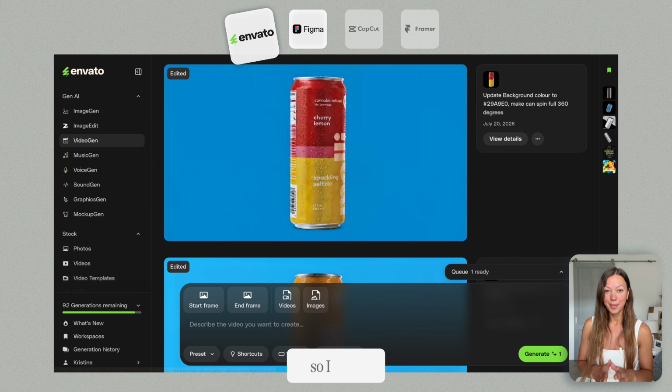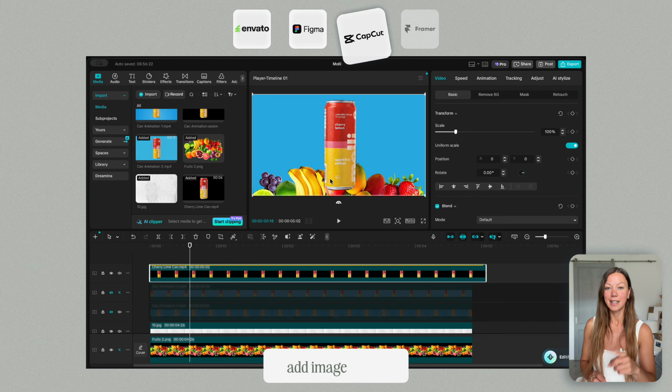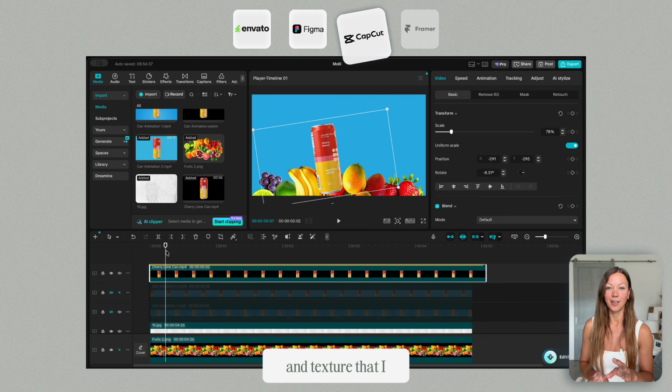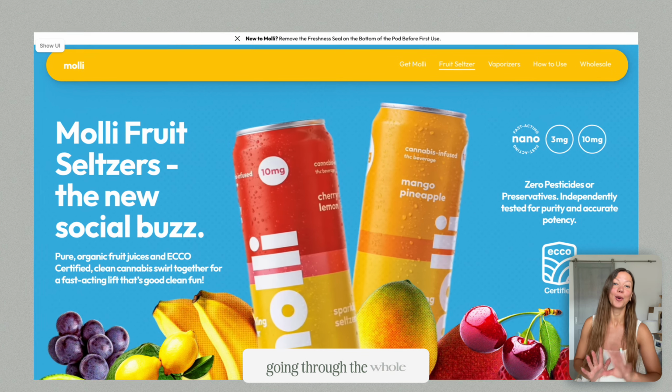So I go to CapCut, remove backgrounds, layer the videos, add image, depth, and texture that I got on Envato. And mind me, this is the very human part AI can't deliver. Now to finish up, I bring the final video into Framer, update the hero section, and like so, I'm going through the whole website.